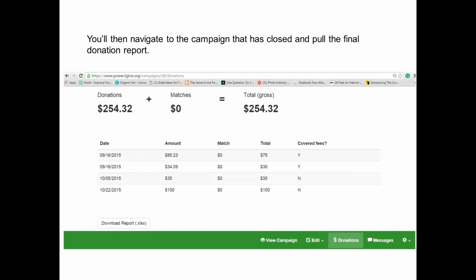So once you've found that your campaign is closed, you're going to want to go ahead and pull a final donation report. You would do that by going to the campaign, going into the donations button, which is right next to the edit button on the campaign. And when you scroll all the way down to the donations page, you're going to see a download report button, which will pull the Excel spreadsheet, which will have all the information for the donations for that project.